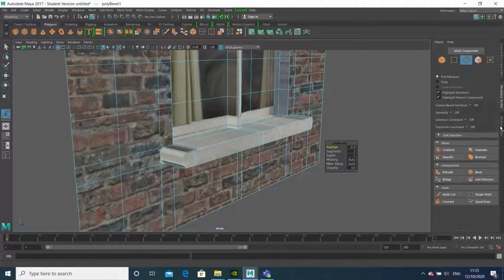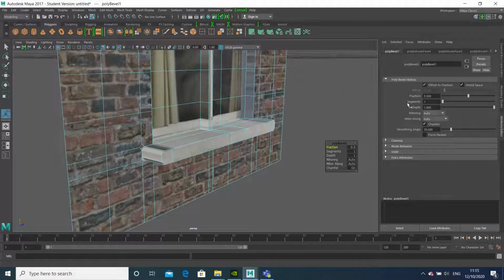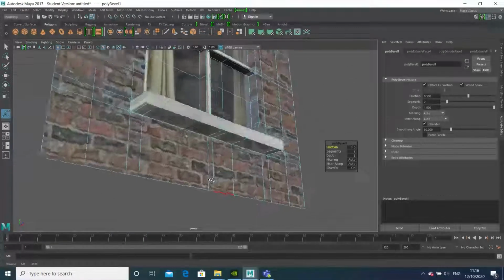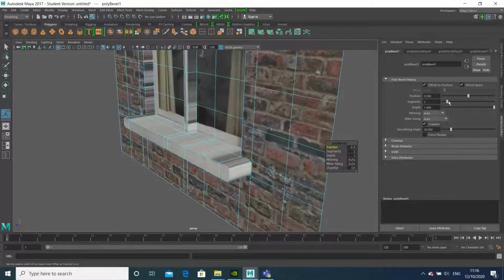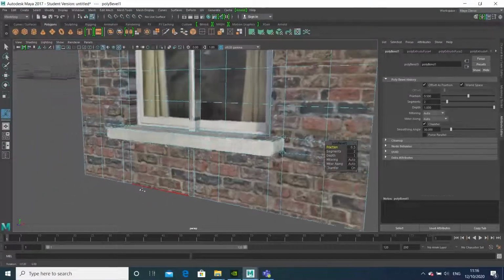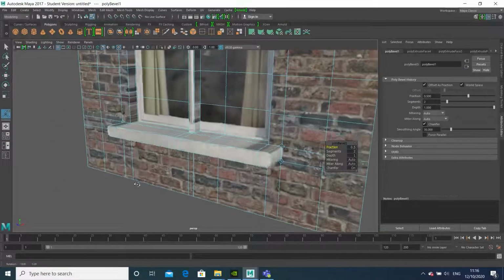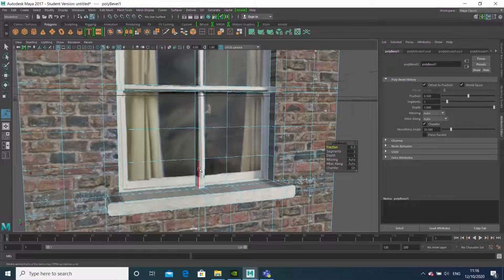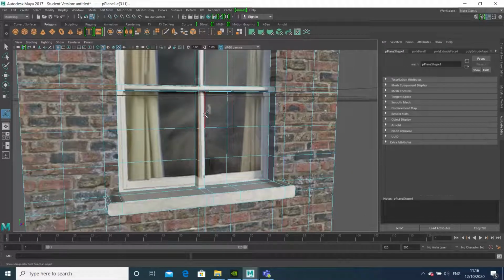So if we go into the attribute editor, go to segments here and just put in about 2. It rounds them off nicely. So we could do this here as well.